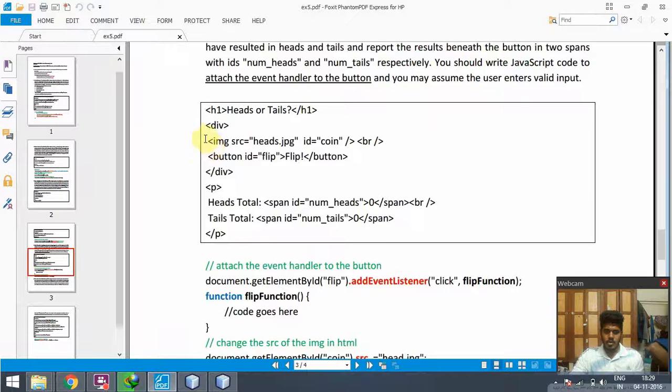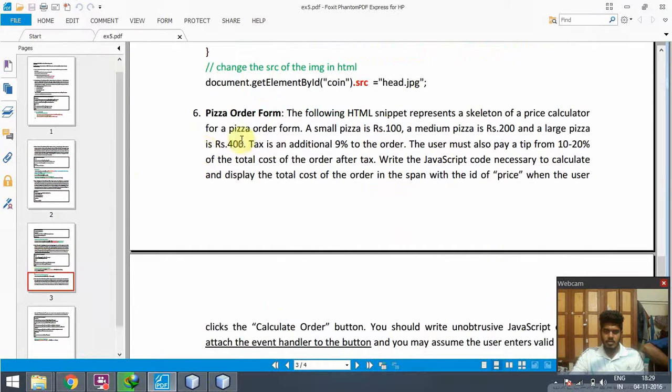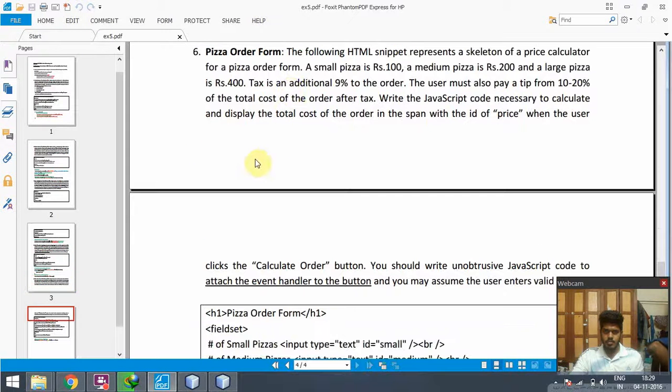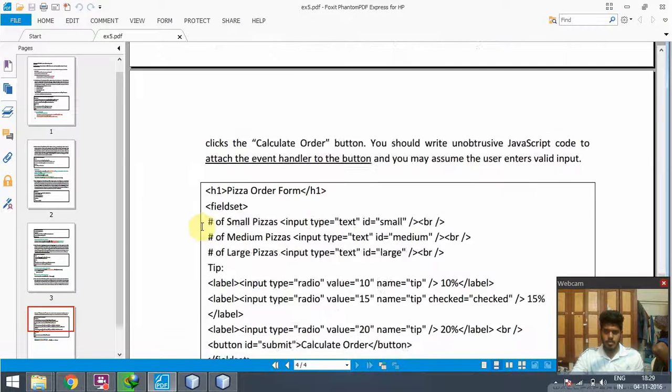Coming to the final question, it is a pizza order form, that is, to take the pizza order from the customer. A small pizza is for rupees 100, medium is for rupees 200, and large is for rupees 400, and there's an additional tax of 9%. And also the user may tip ranging from 10% to 20% on the total bill.